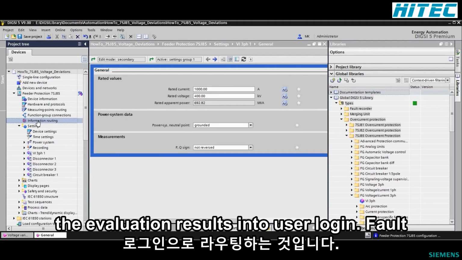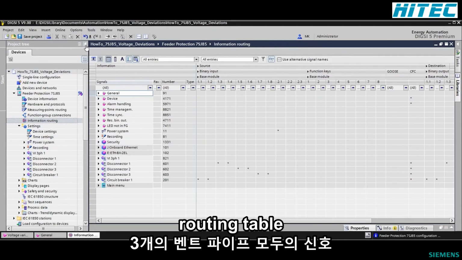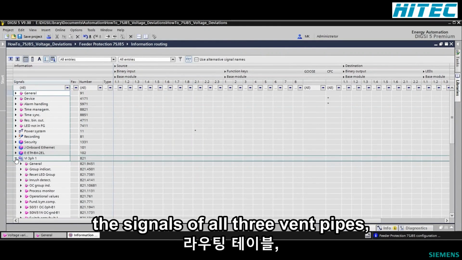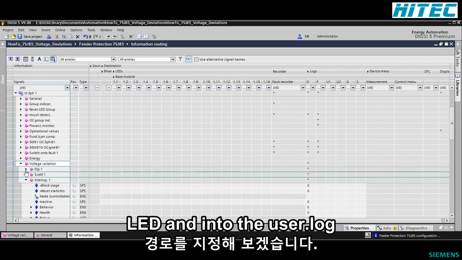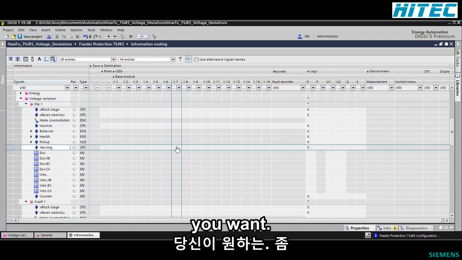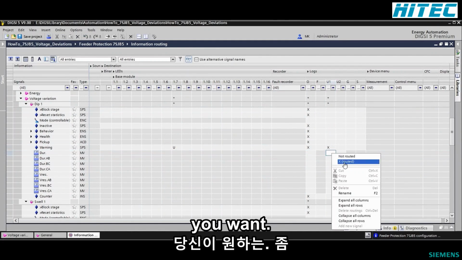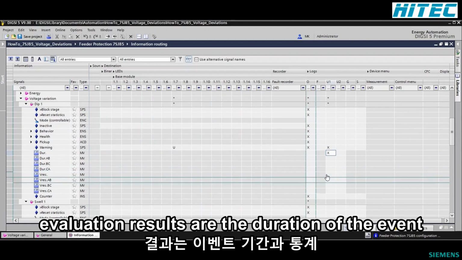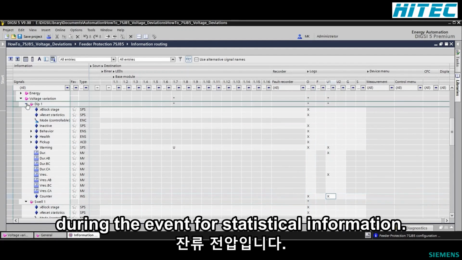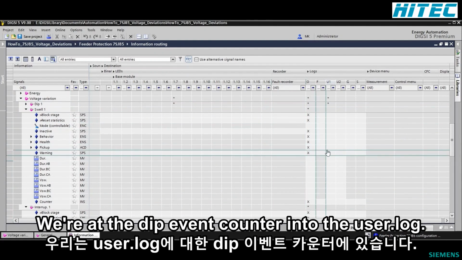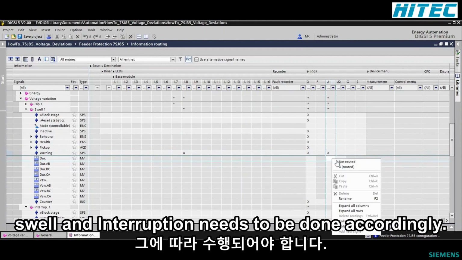The next task is to route the evaluation results into the user log and fault record. Expand in the information routing table the signals of all three event types. A mandatory indication is the warning. Let us route it to a base module LED and into the user log U1. Some more interesting evaluation results are the duration of the event and the residual voltage during the event. For statistical information, we finally route the dip event counter into the user log. The routing for voltage swell and interruption needs to be done accordingly.